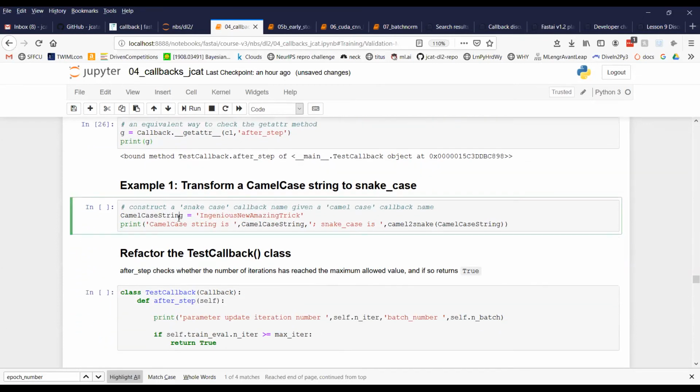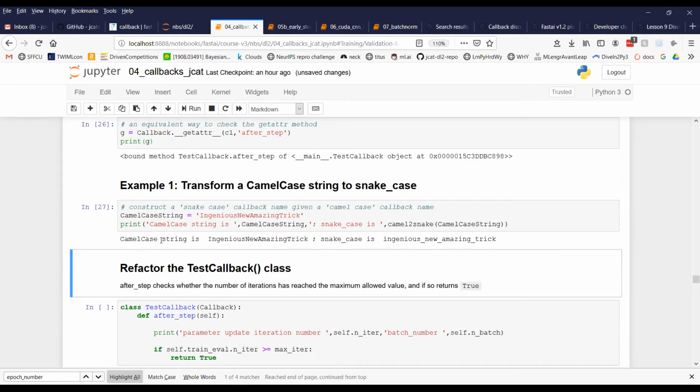And then I wanted to show you an example of how this thing transforms a camel case string to a snake case string. So I'm going to just input this camel case string, ingenious new amazing trick, and see what it does to that string. The camel case string is ingenious new amazing trick, and the snake case name that we got by applying this function is, see what it does, exactly what we wanted it to do.